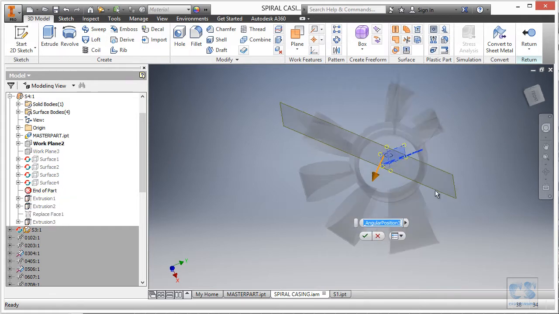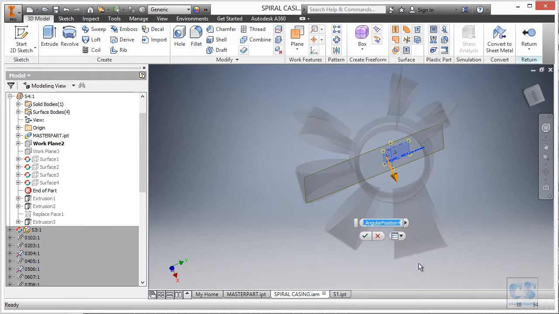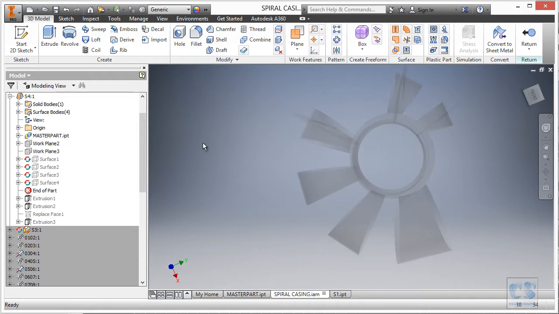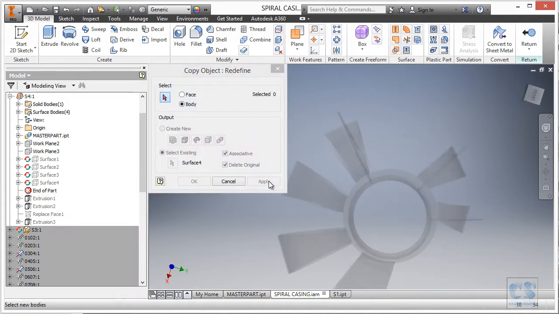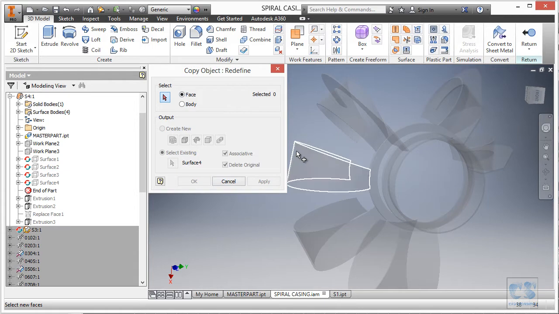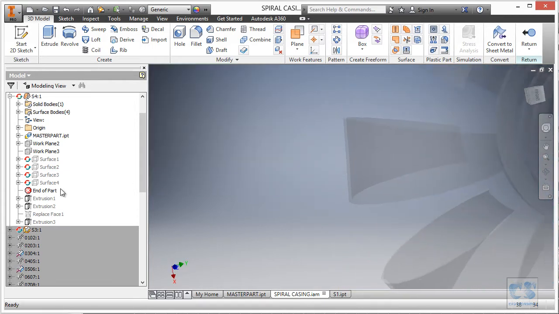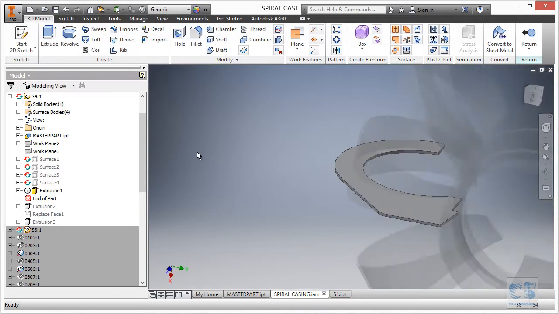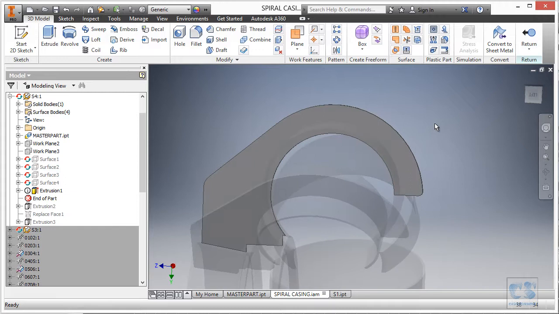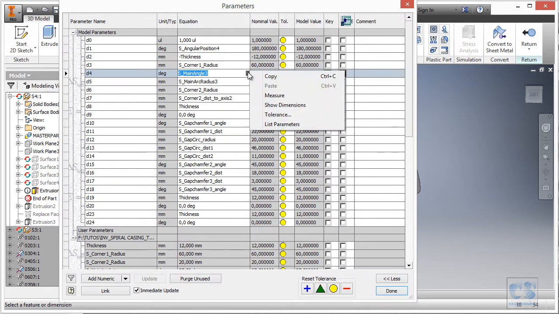Make sure we have the correct value for the angular position, and next we redefine this one to be this. Okay, now we move to that and we accept it. We make sure we have the correct parameters, so the main angle should be the fourth one now.